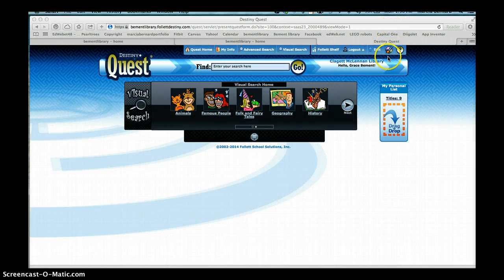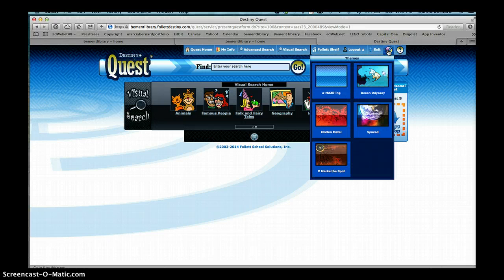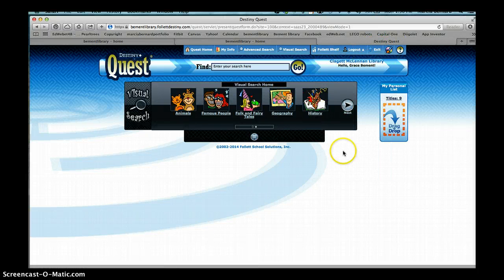The last icon on the toolbar, this little paintbrush, allows students to change their background. So it really allows them to feel like this is their library space, it's their personal space. This is where they can see the books that they've read, they can check the catalog, they can write reviews, they can place holds, they can recommend books to students. And that's Destiny Quest.